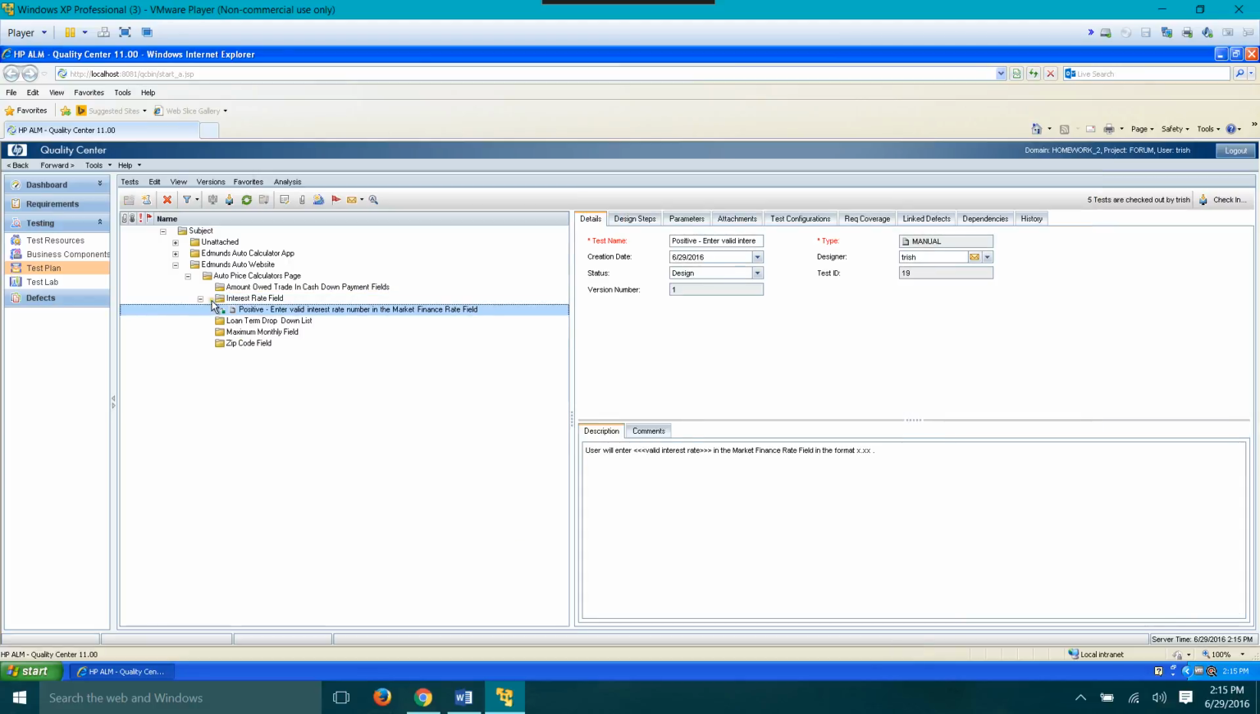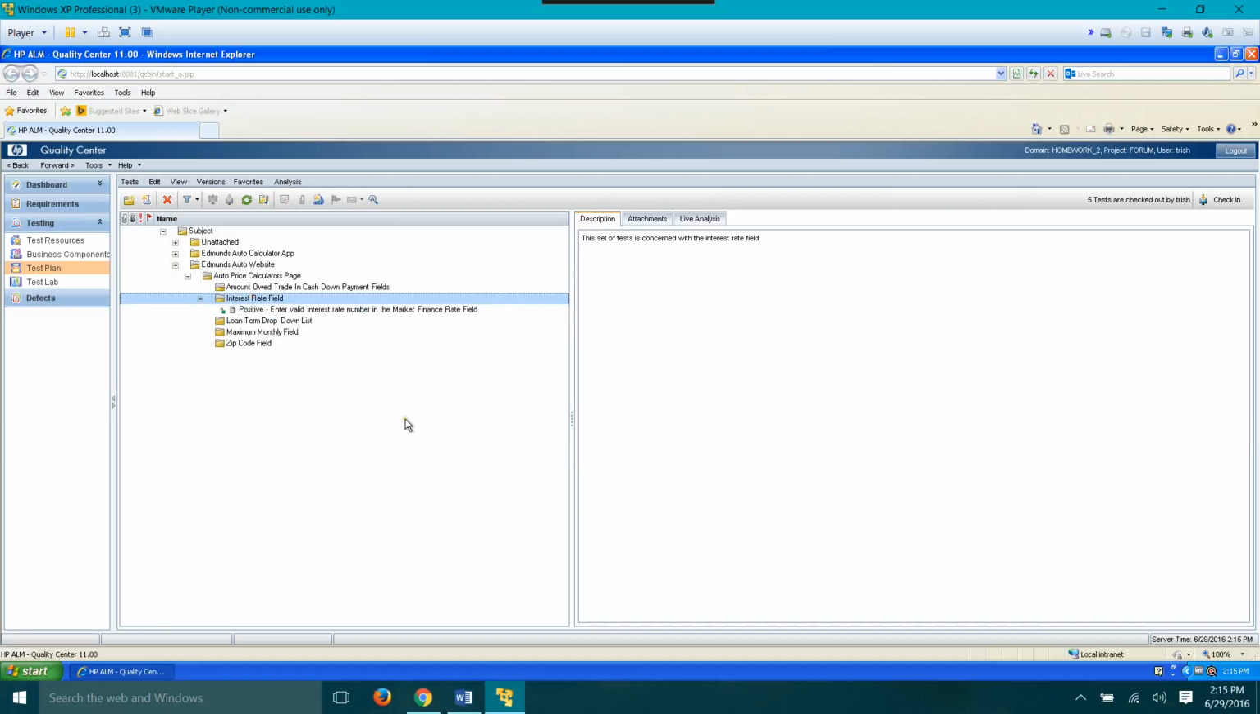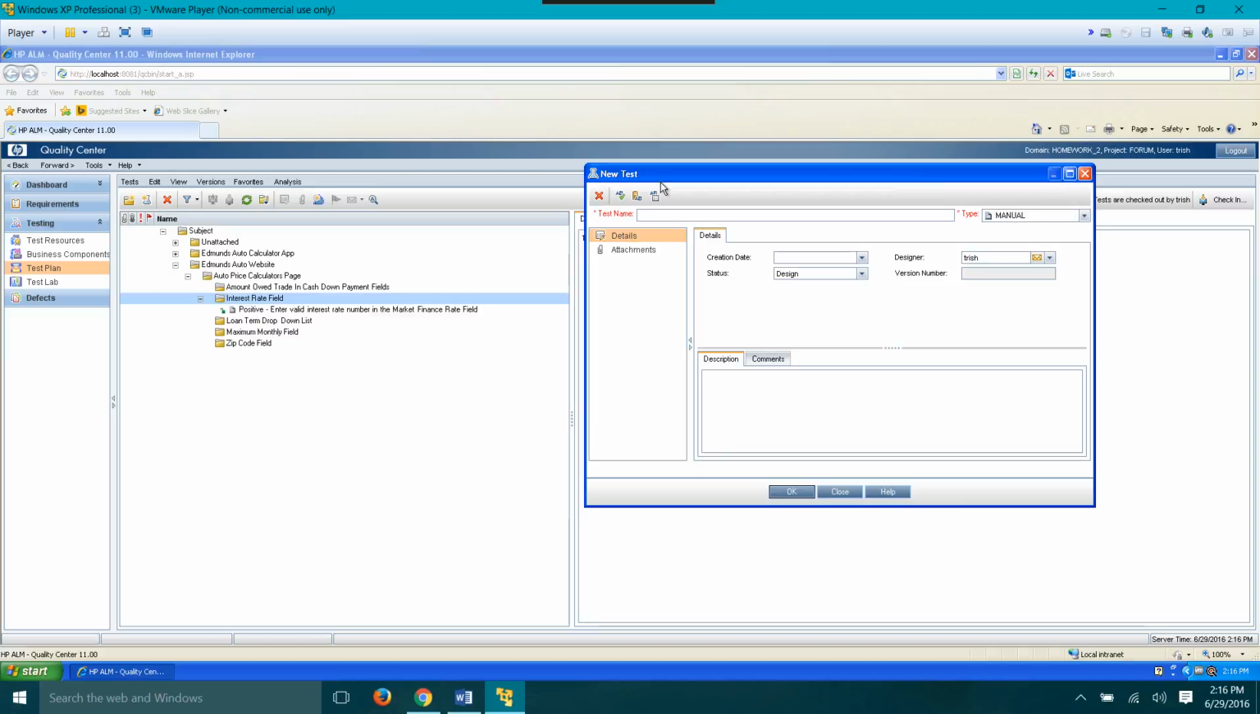Okay, so now you see I have the Edmunds Auto website. Under that I have the Auto Price Calculators page. Then I have a folder for all my interest rate tests, because I could do 10 of them if I wanted to. My positive test here is going to be enter a valid interest rate in the market finance rate field. And then let's go back up here, because remember, we don't want our tests nested one under the other. I want my tests both to be directly under the interest rate field. So I'm going to create another test. And this is going to be my negative test.